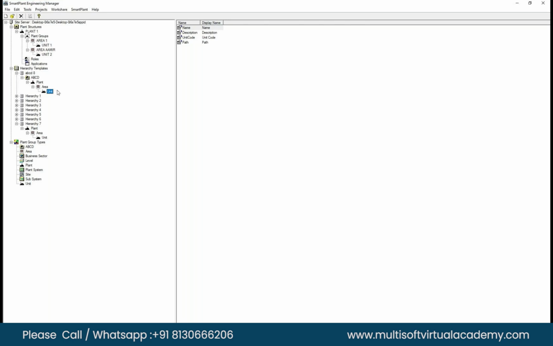Once the hierarchy is finalized, then we're going to plant structure. If you see plant structure on the top, this is the six-level hierarchy plant structure. Whenever we're going to create a new site, new plant, first we have to get the hierarchy from the client. Once it is clarified, then we are going to create plant structure.